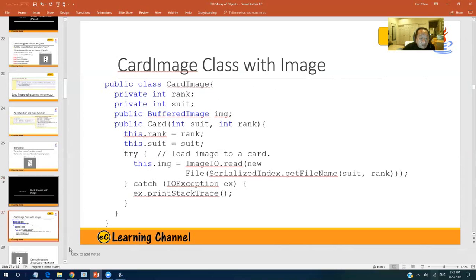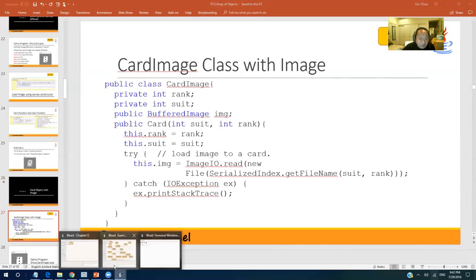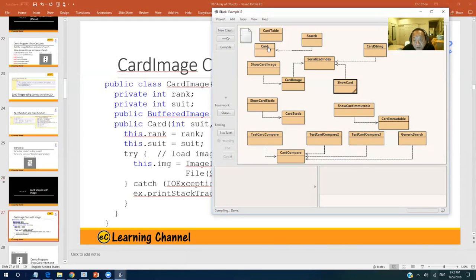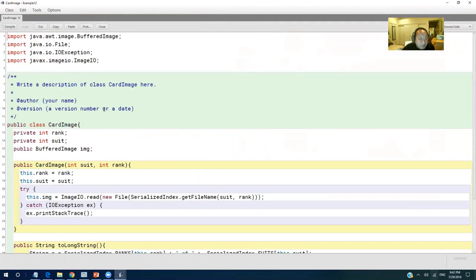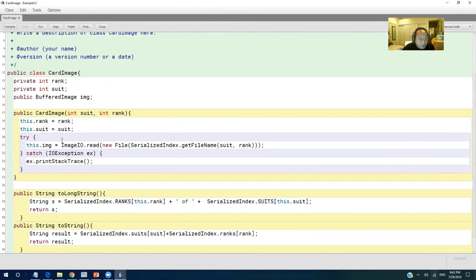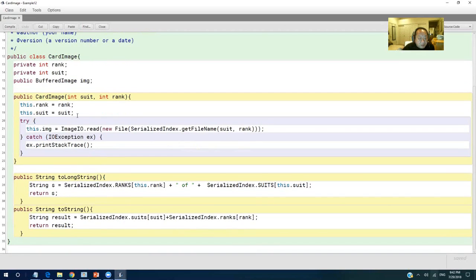Okay, set it there. Now this one, the CardImage class with image. I have a separate ShowCard, and I also have a class called Card. So ShowCard and Card are now in one class. So I set up a new class called CardImage. This one comes with the rank and suit and with data called image. So I associate the rank, suit and my own image into a class called CardImage. So it has an image, a card that has an image, and then I can do toString and toStrings.